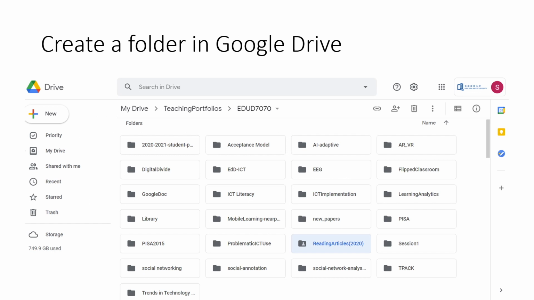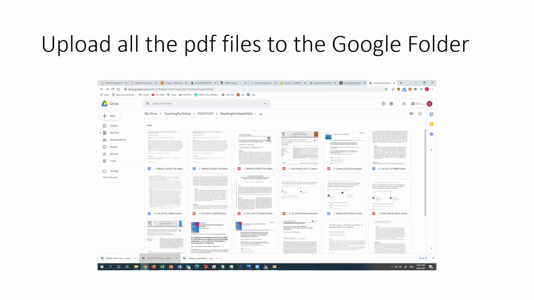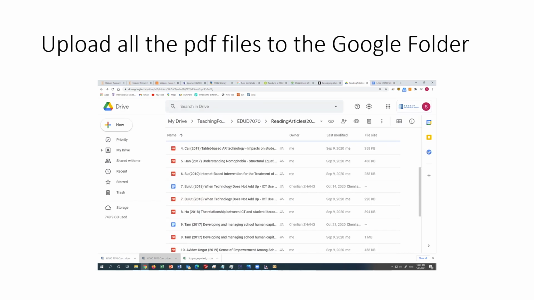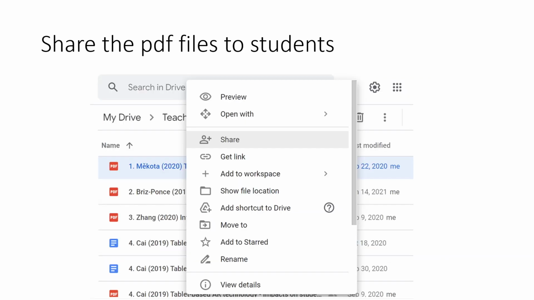How to create social annotation activities for students? Well, it is pretty straightforward. What you need to do is to create a folder in your Google Drive and upload all the concerned articles to this folder. Here we are. All the concerned articles have been uploaded. You could actually list the articles in different styles. The next step is to share the files with your students. You may consider sharing the entire folders, or you could share the files one by one.